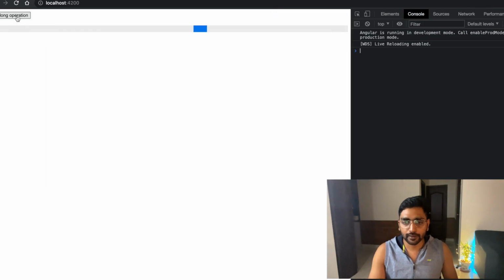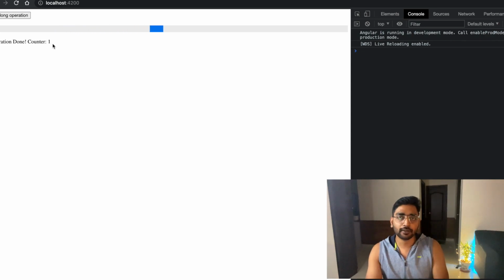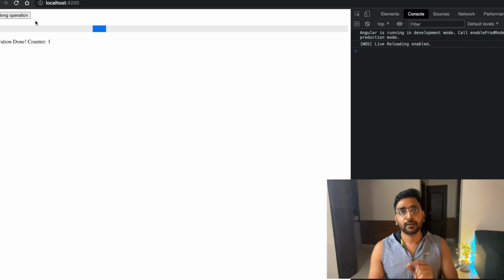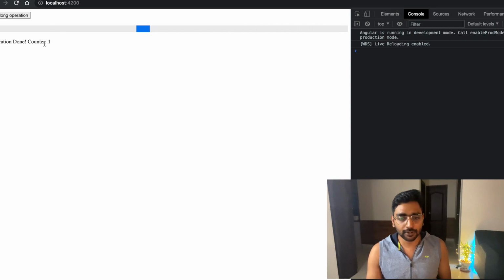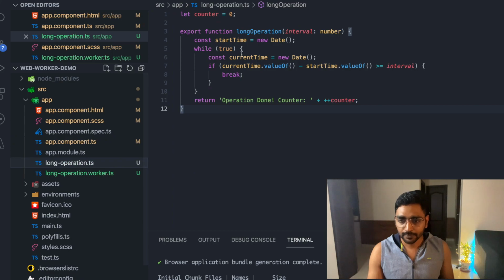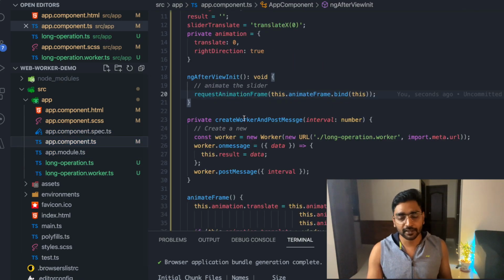Alright, so we have our file ready. Let's hope it works. If I click on longoperations, you can see the animation is going on and then we got our result. Even though we were doing an infinite while loop for 2500 milliseconds, our mouse is changing, the animation is going on, and our counter is also updated. But we can see that the counter is not getting updated the second time. Let's check that once. Because we are creating a new instance of worker every time, the counter is not getting updated.